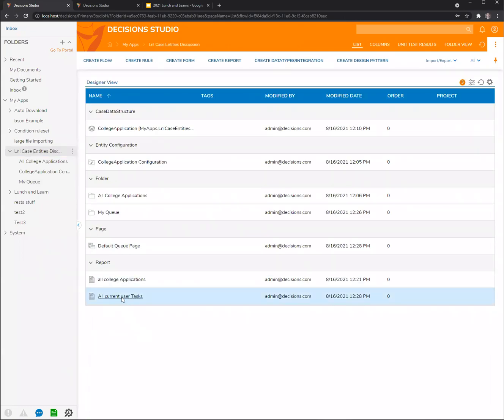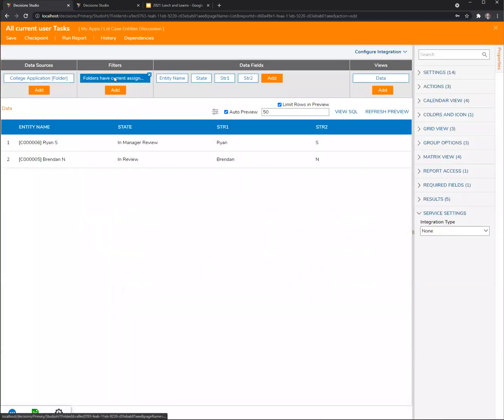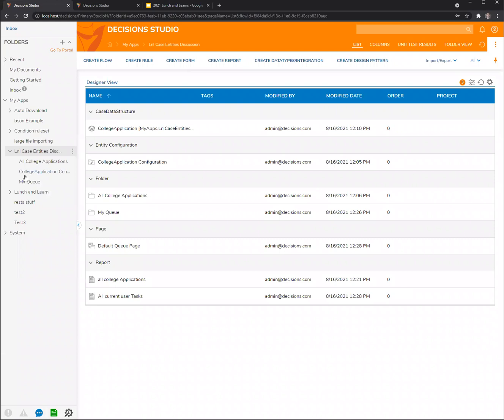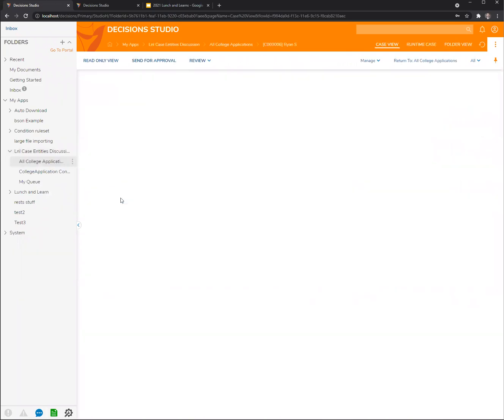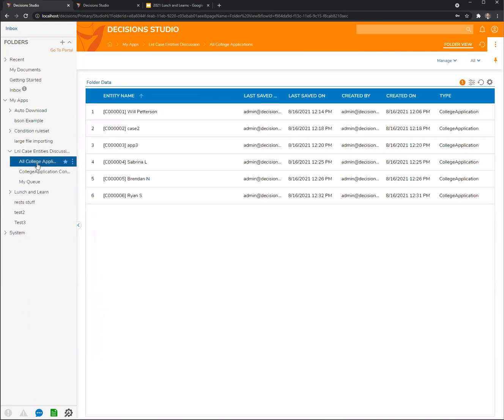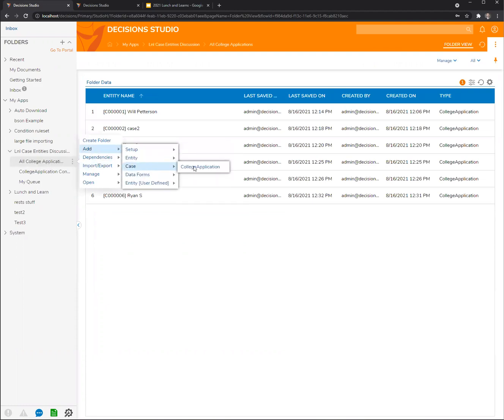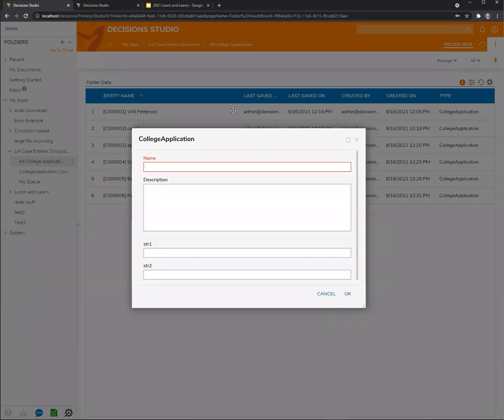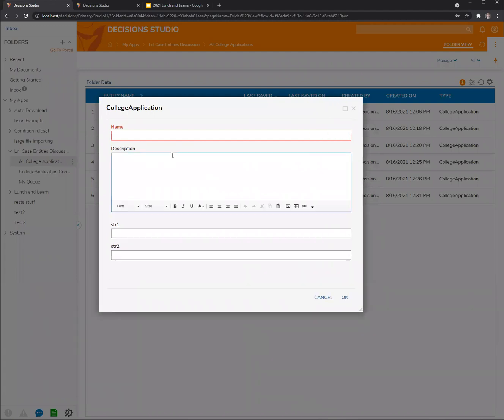One second. All current user tasks. Folders have current assignments assigned to me. And if I go back in here and look at Ryan S, I see a current assignment. Oh, you know what? I bet I have two assignments here. Let's try this. Let me add a new one. I think I might have created double assignments for myself with that change state, I think is what happened.